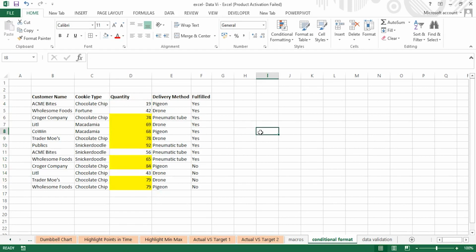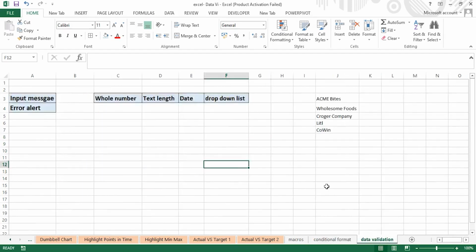So this is all about conditional formatting. Now next is data validation. Basically, data validation allows you to control the type of data you are entering in your worksheet. For example, in Excel data validation there is an option to limit data entries to a selection from a drop-down list.